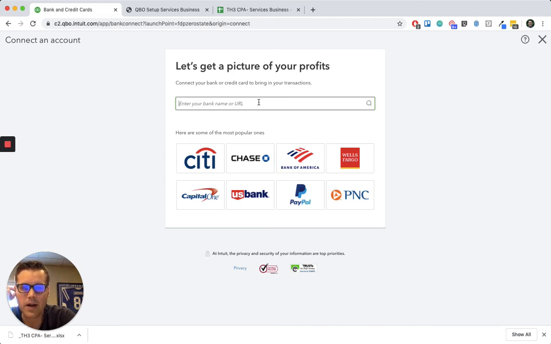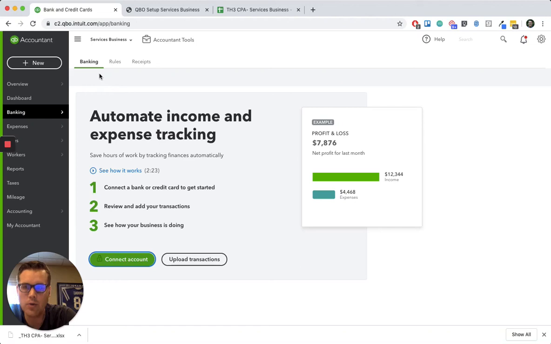So you do the same process for your bank account and credit card. Once you do this once, when you go to the banking screen, you won't see this. You'll see that account. Then you'll see a green button over on the right that will ask if you want to add another credit card or bank account.